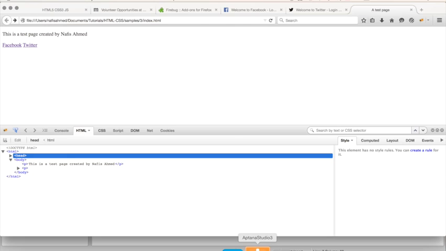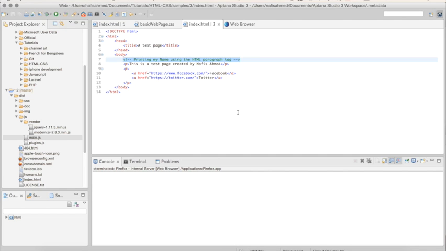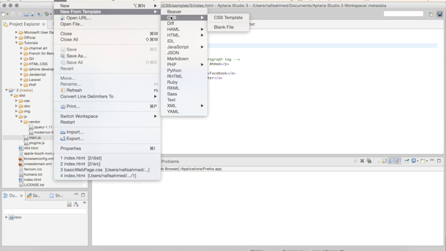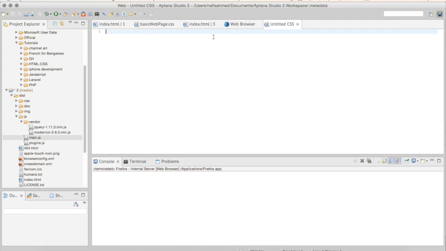So let's get back to our Aptana Studio, and let's create something for our styling. Let's include a style sheet for this page. So let's get back to File, and we want a CSS template. You can choose a CSS template, or you can even choose a blank file. Let me go for a blank file.